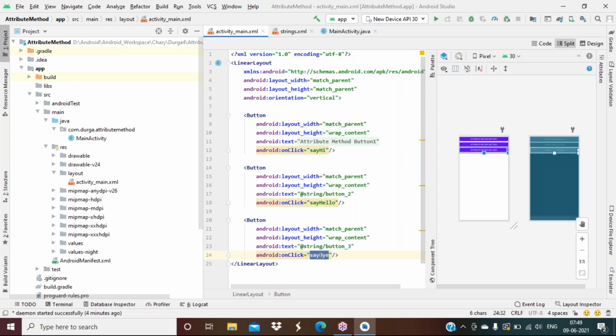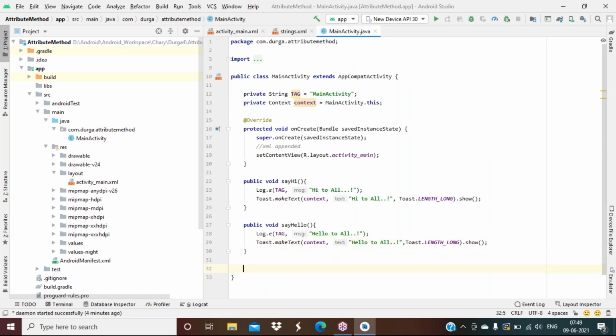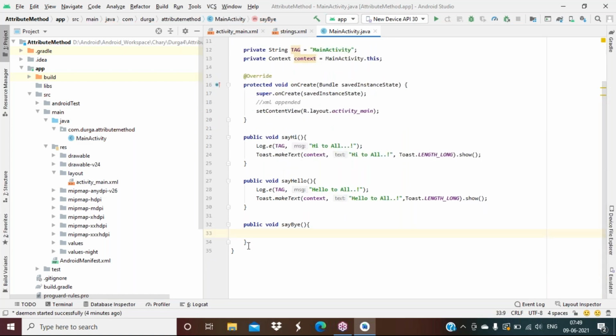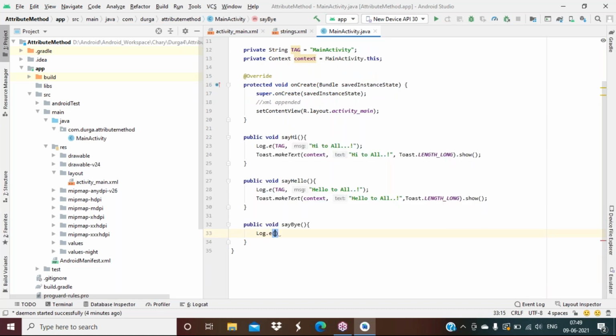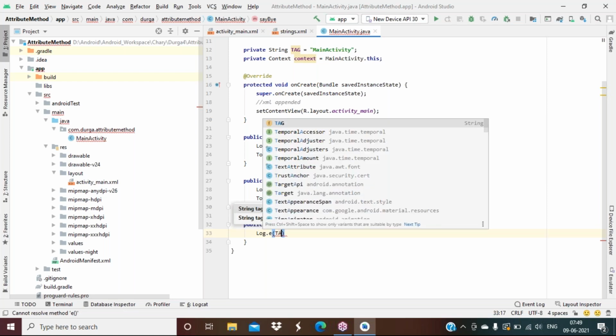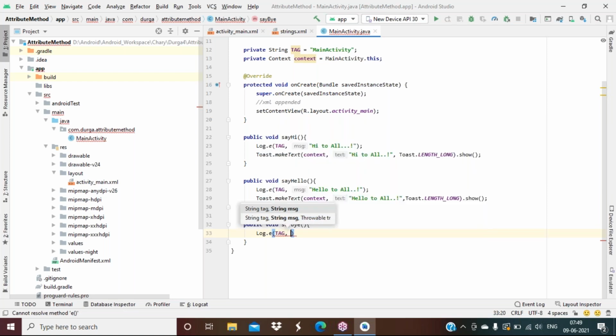Now this sayBye, I have to copy. I need to create a method. So how to create a method? Public void sayBye. Okay, open this. Here one blunder mistake I did, I will let you know what that is. Log.e, Log.e tag. You have the tag where. So here I will write in double quotes the message as "bye to all".